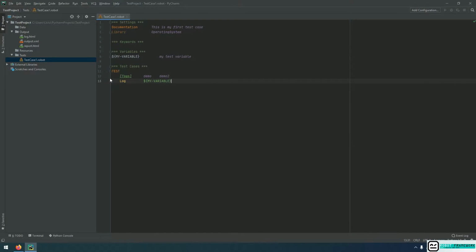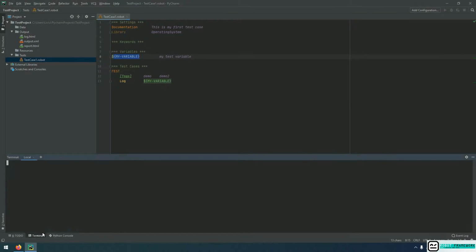Now if we follow along, my test case will begin and it will log the value of the variable I declared inside the variables section. In my case, the value is my test variable. Let's go ahead and execute this test case as we did in the previous video. I will have the robot command -d output. I will put the output inside the output folder, and then I will simply execute the test that is located inside the tests folder, /test case1.robot.